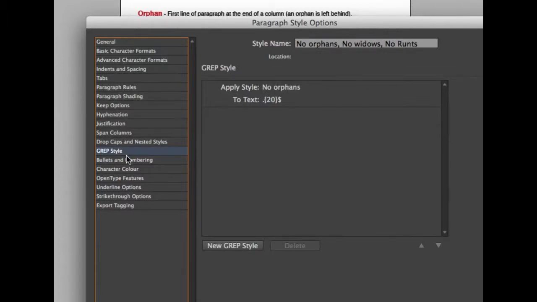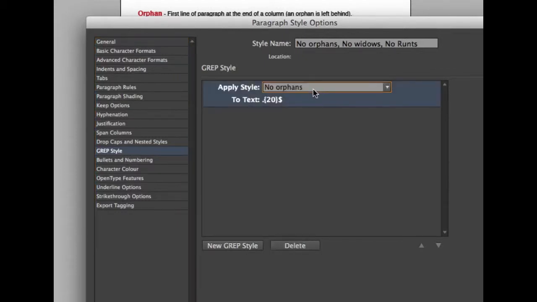Grab styles are more like almost coding, because what you need to do here is to add that style, so just say new grab style, choose that character style we created earlier with the no break, and then add this text to it, dot, curly brackets, a number which represents the minimum amount of characters you allow as the last line. So 20 characters is usually like 2-3 words.